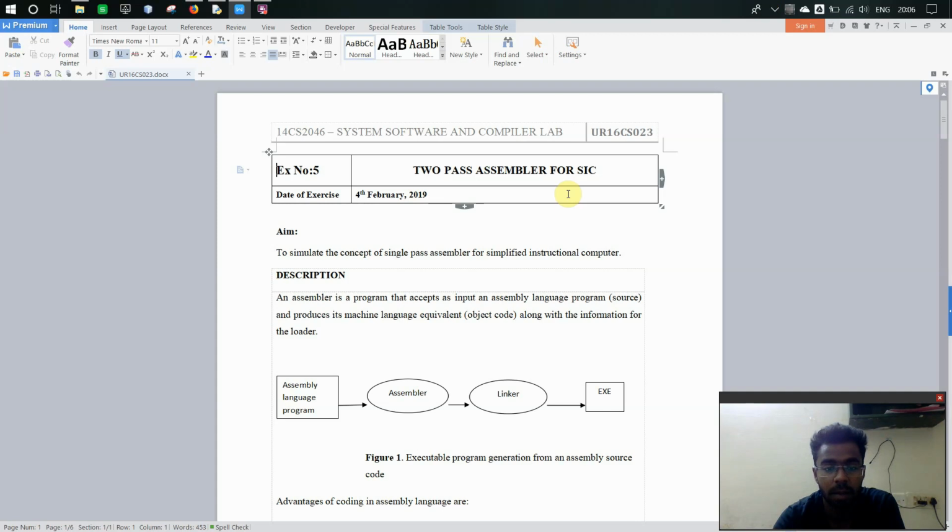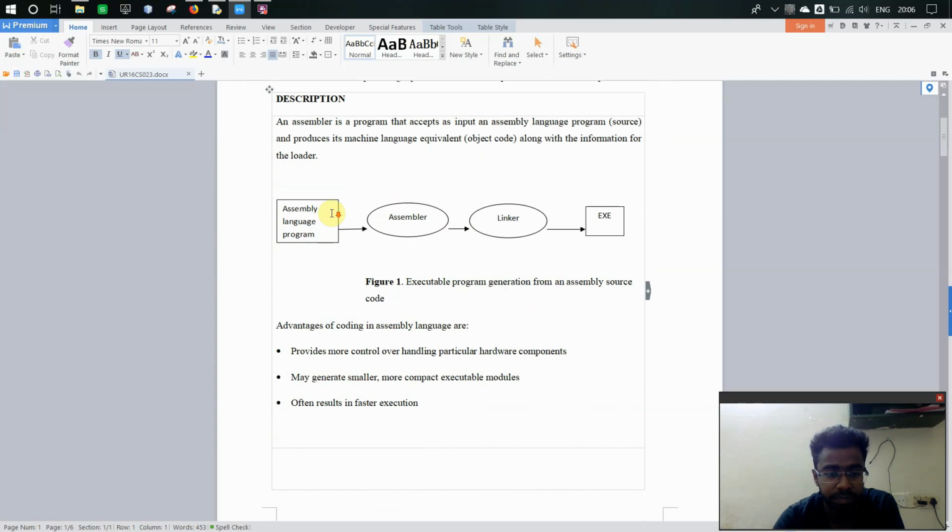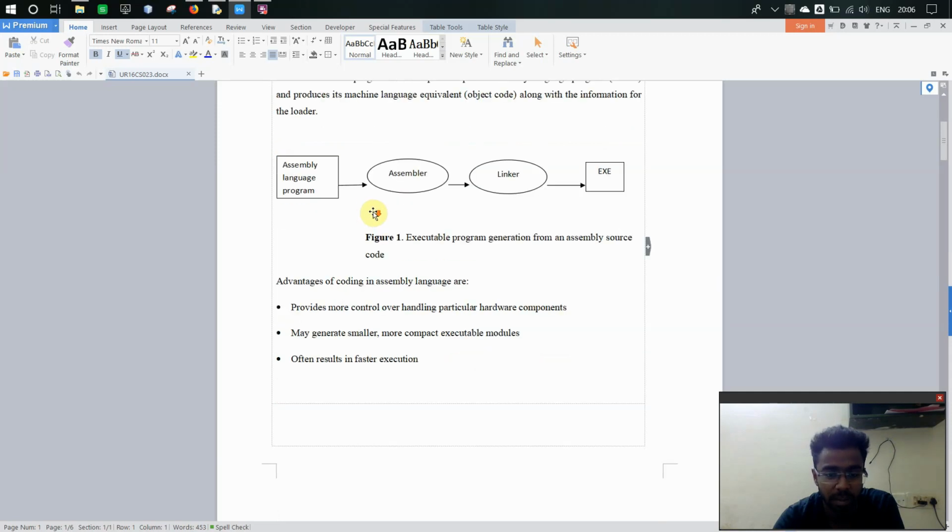It's my fifth compiler lab experiment. The aim of the experiment is to simulate the concept of a two-pass assembler for the Simplified Instructional Computer. This is the description of an assembler. An assembler is a program that accepts an input in assembly language and produces a machine language equivalent object code. This is basically the definition of the assembler.